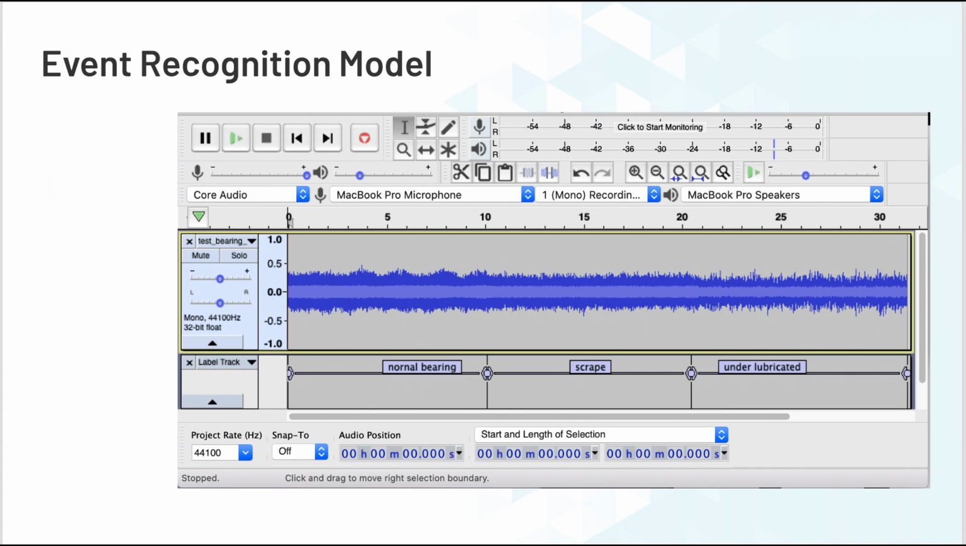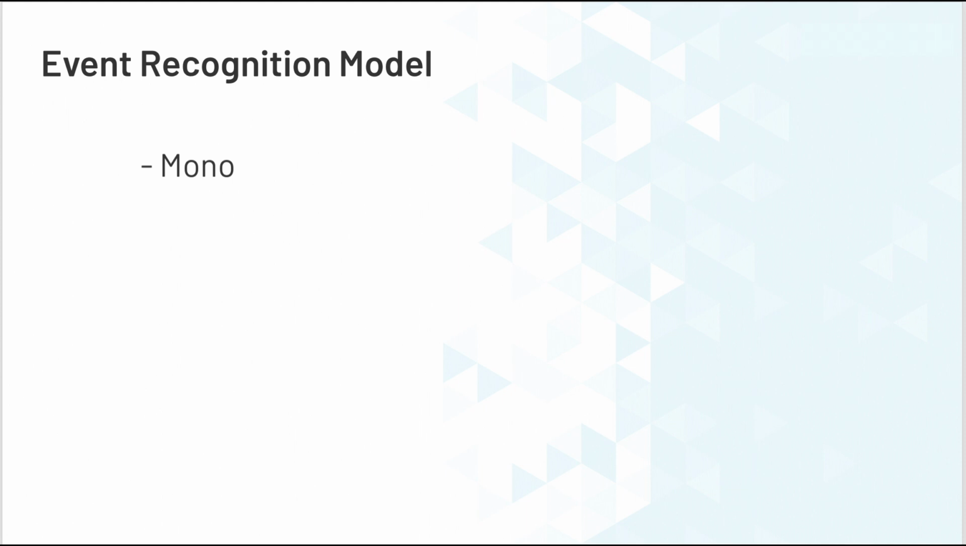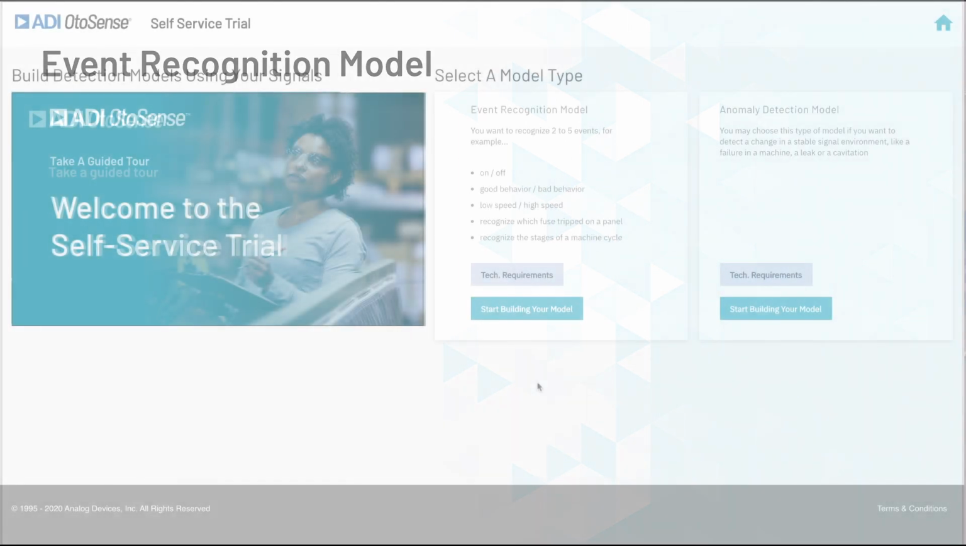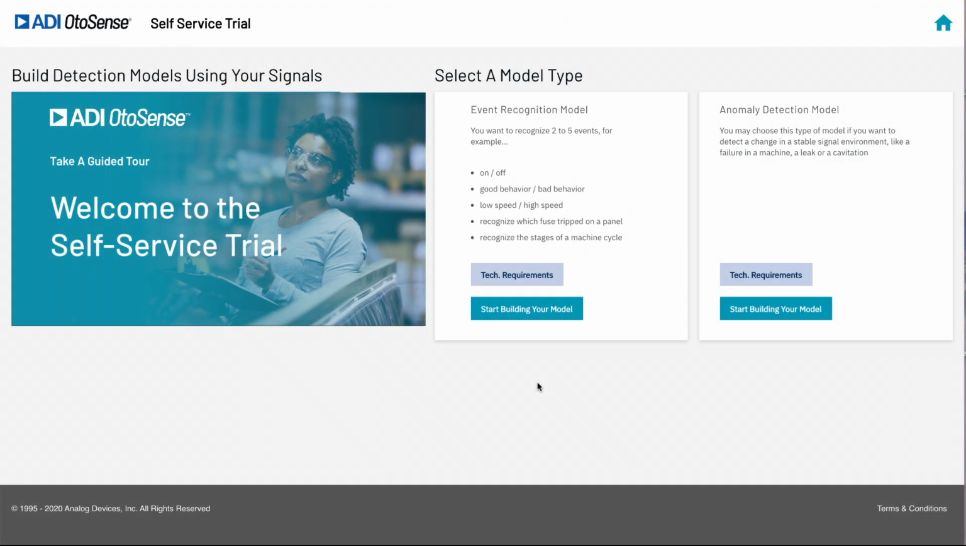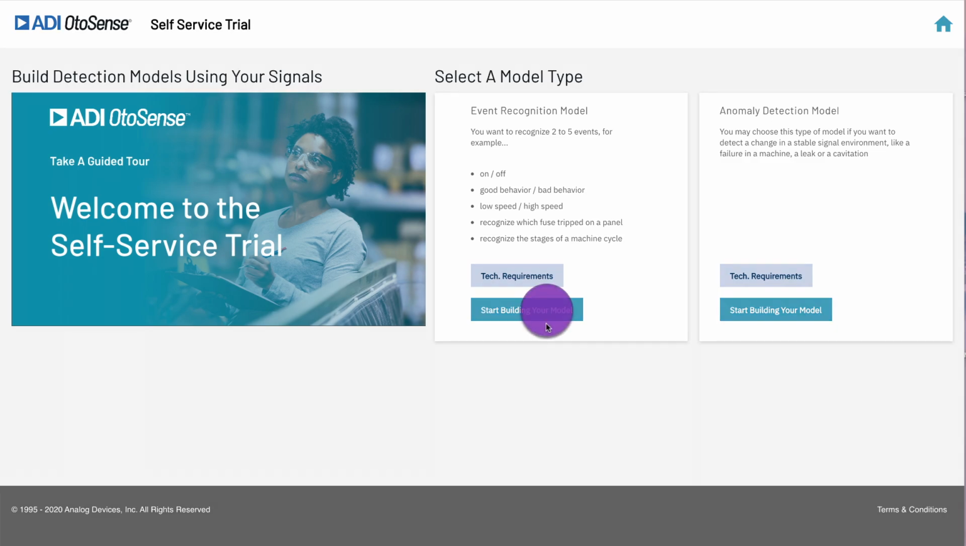All these sound or vibration files will have to be mono, 16-bit depth, and have a .wav format. OtoSense has been optimized for the Chrome browser, so please use it whenever possible. Okay, let's get started. Click Start Building Your Model.